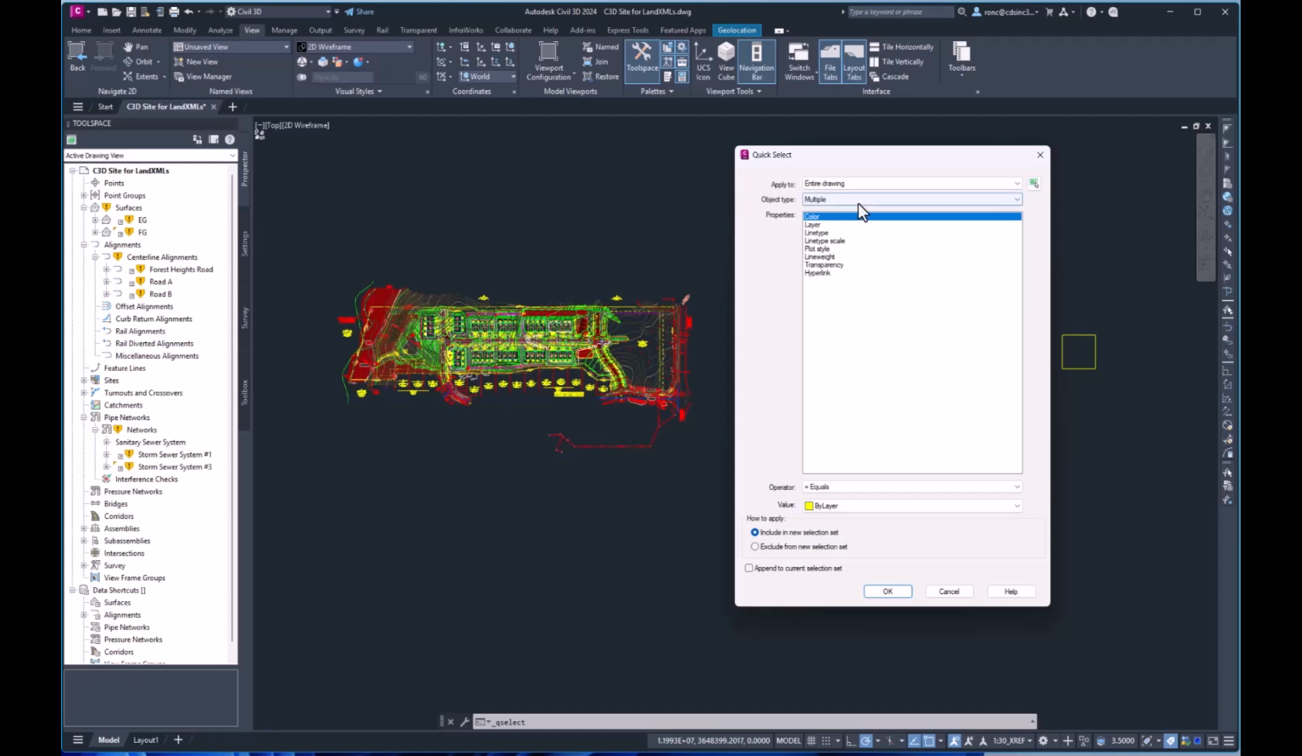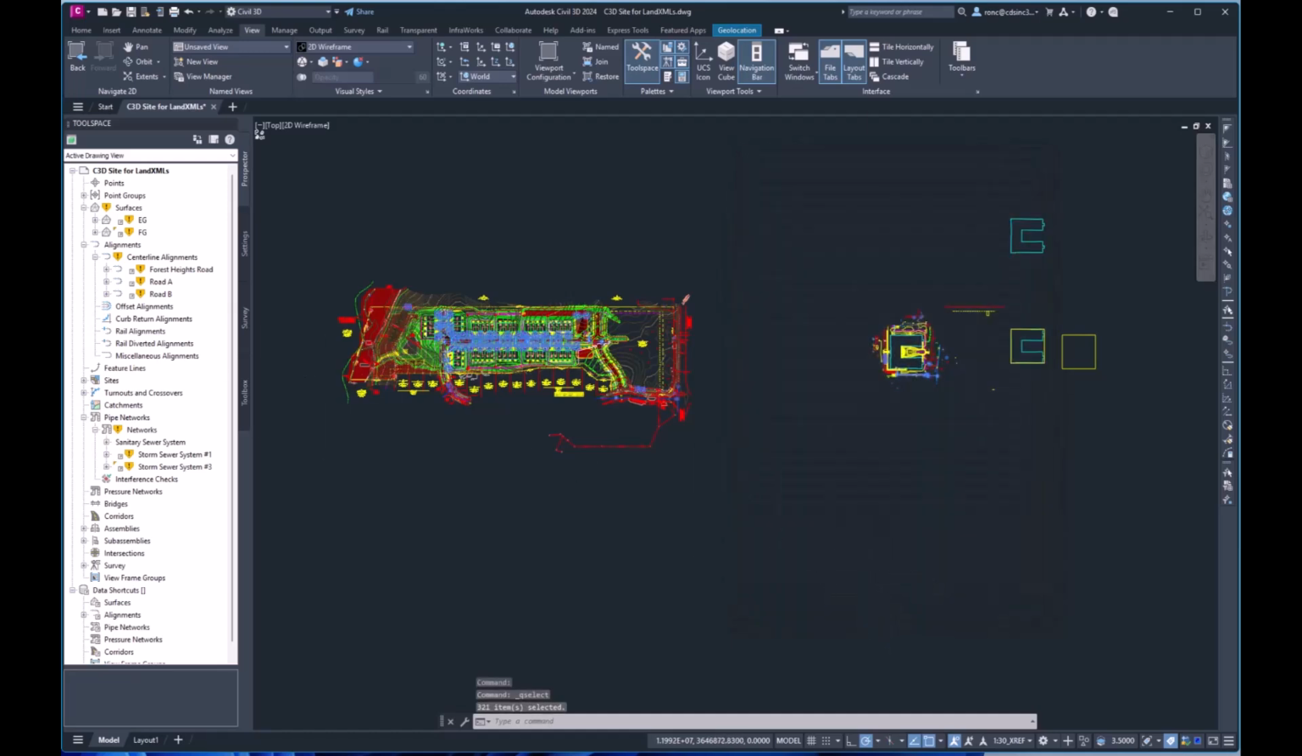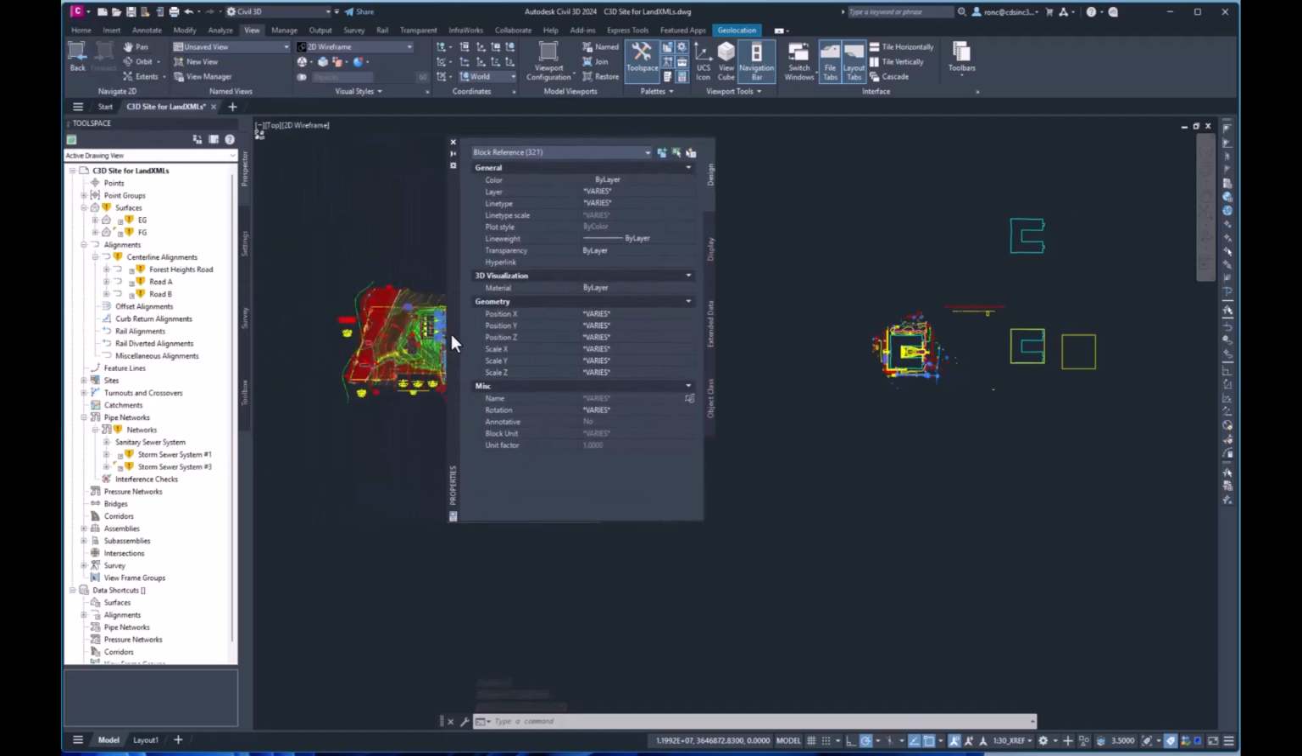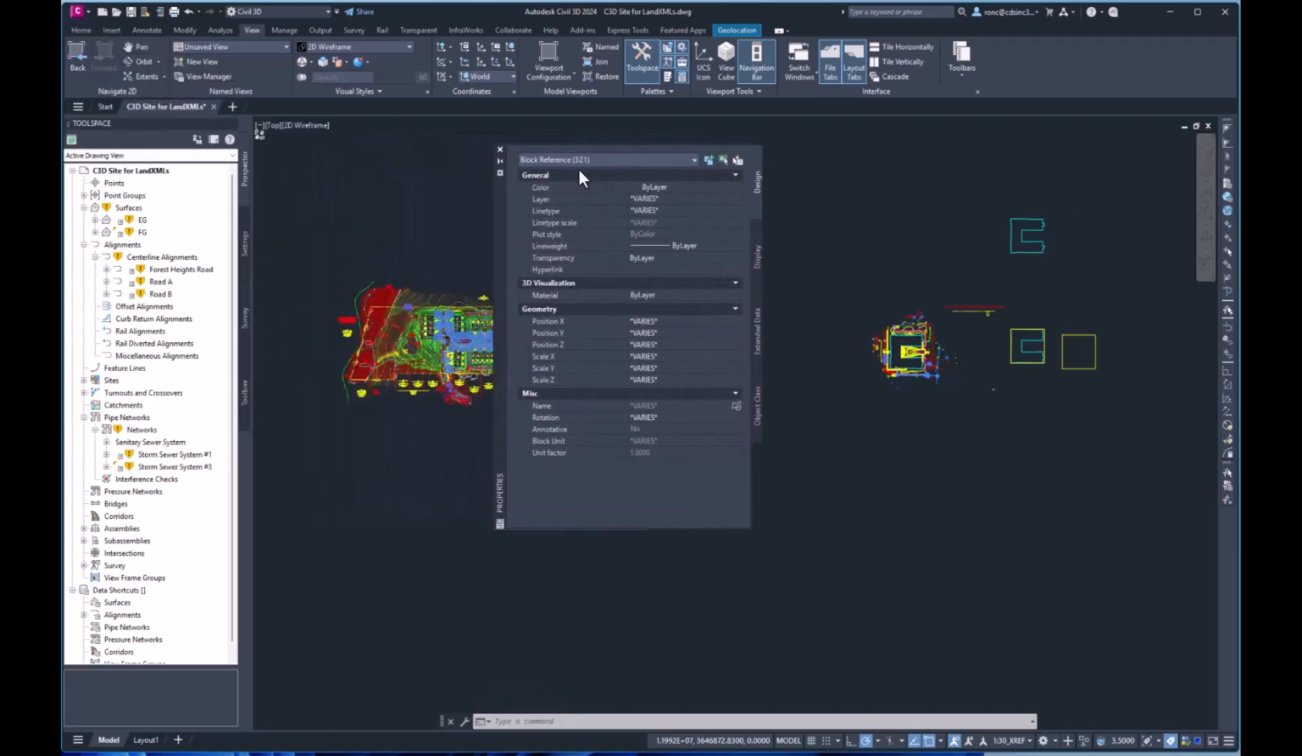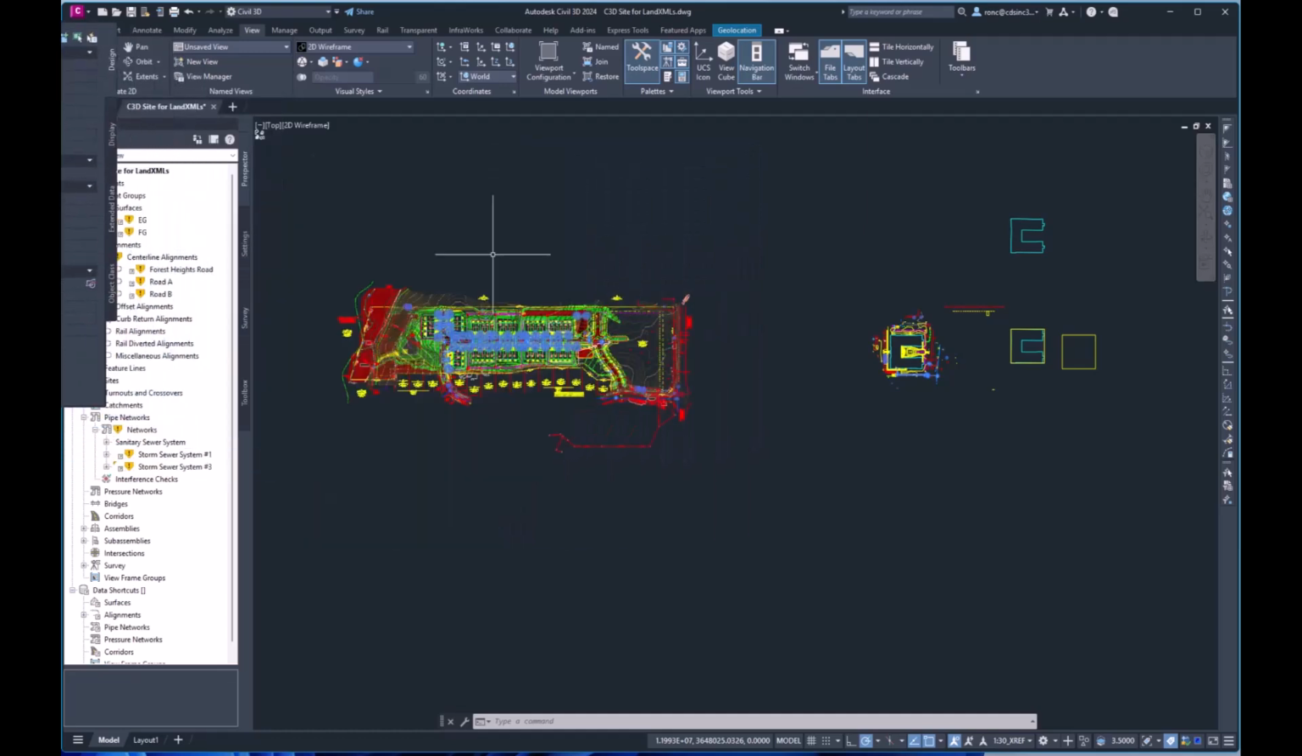And I recommend, this is just Ron style, that you go into and start with your block references and then select them all and say OK. And I'm going to bring up my properties. I have this open on another window. We have 321 blocks.